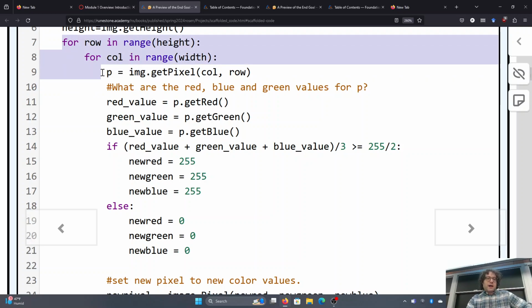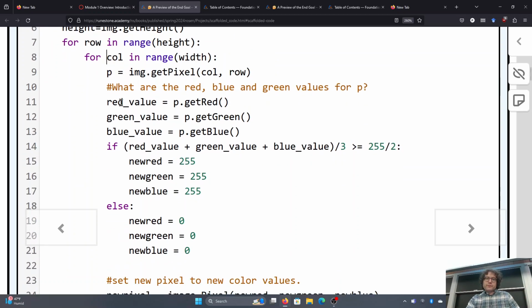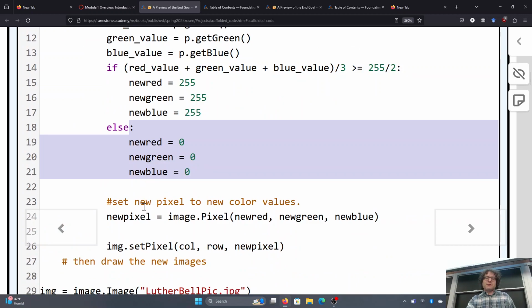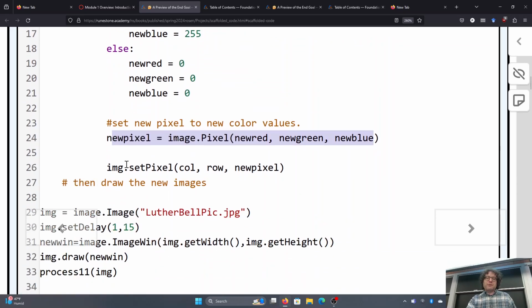This is indented because of the way Python works: when it's indented, it's part of something. We will go into that in more detail. That's more week 3 stuff. So we get a pixel, and then we ask for the red value, blue value, and green value of the pixel. Again, we talked about having to mix light together. And we say, if we add those up, divide by 3, and it's bigger than 255, which is a magic number for right now, then set all the values to 255, otherwise set them all to 0. Then we'll make a new pixel with those color values, and we're going to change the pixel.